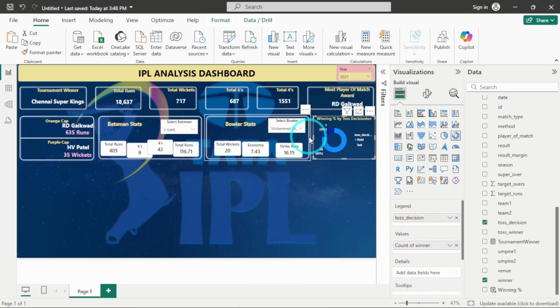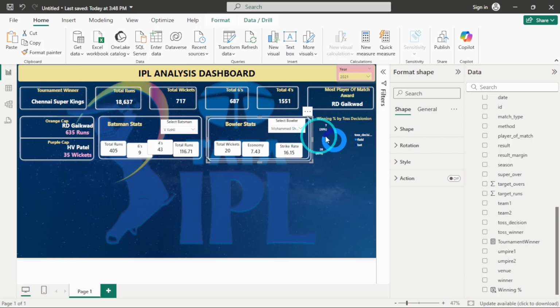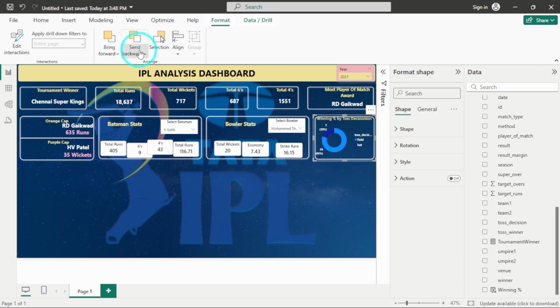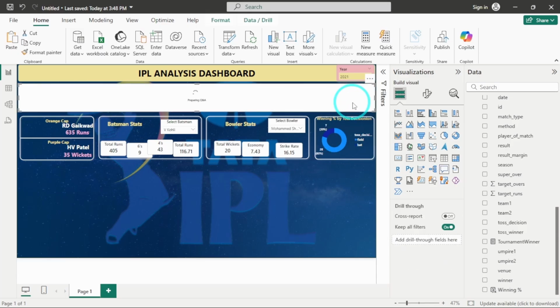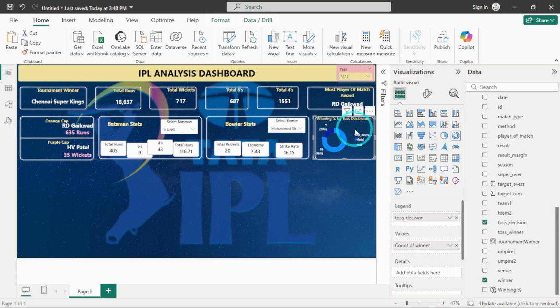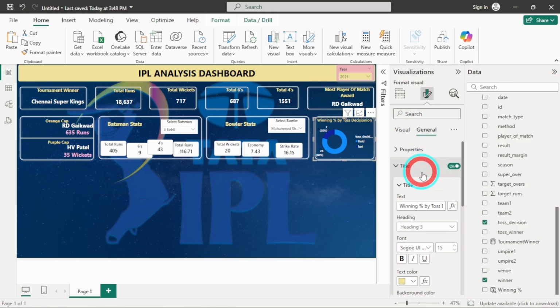And for this visual, I also want a background. So I will just copy this background and I will add it over here for this visual as well. I will move it backwards. So I will go to format, click on send backward and click select send to back. Let me go to the title and correct the spelling of decision.